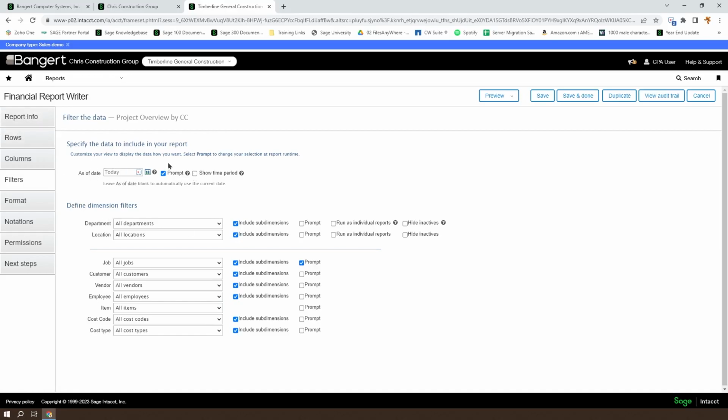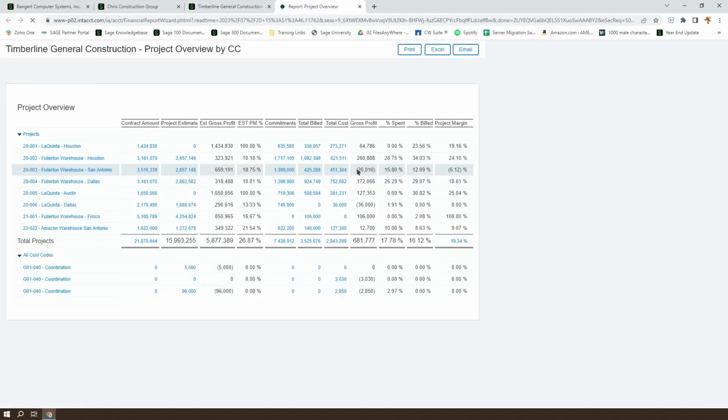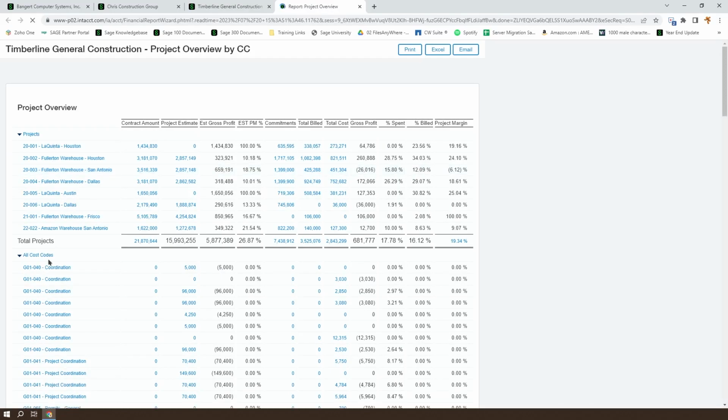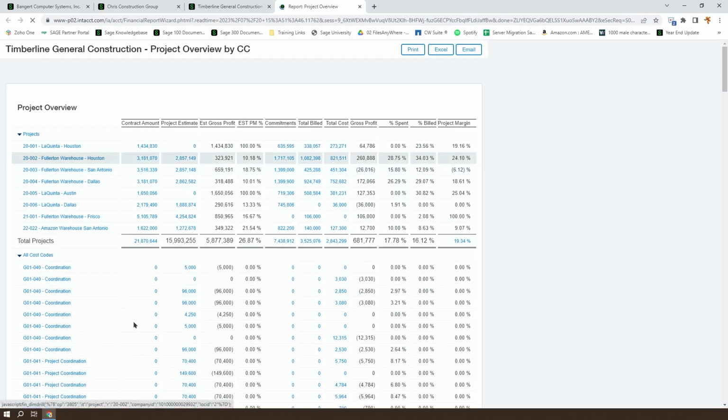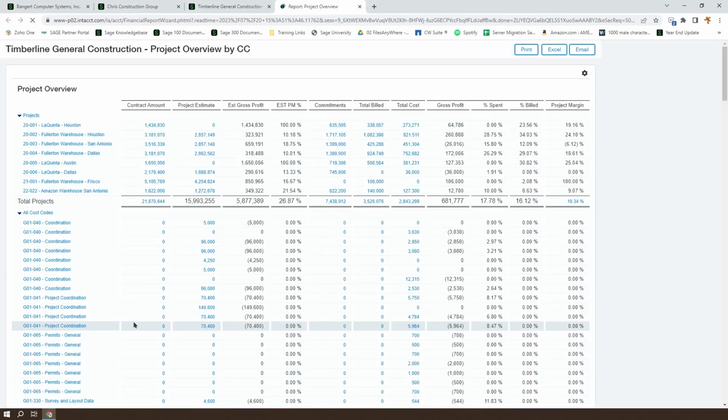We do want a prompt for the as of date so that we can have everything filtered by a specific date. And then let's go ahead and preview our report. It's not going to prompt us for a job during the preview in the designer. So we'll always see all of the jobs. Once we've saved these changes, we'll review those prompts and make sure they're working the way we would expect.